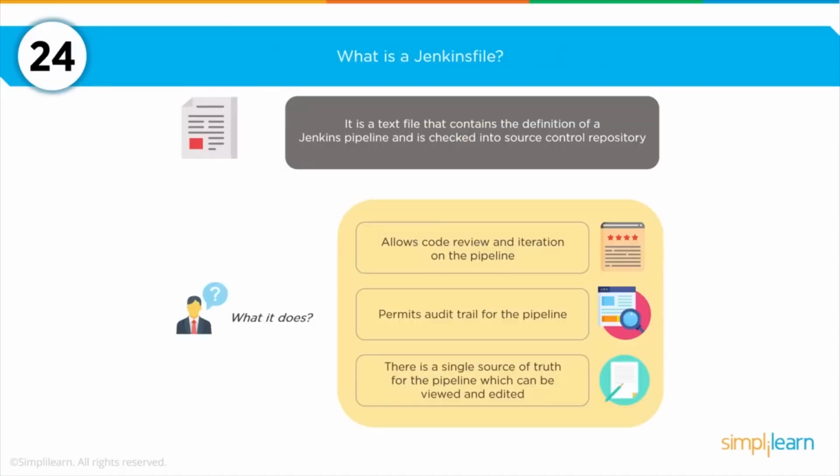The next question you'll be asked is, what is a Jenkins file? And simply put, a Jenkins file is a text file that has a definition of the Jenkins pipeline and is checked into a source code repository. And this really allows for three distinct things to happen. One, it allows for a code review and iteration of the pipeline. It permits an audit trail for that pipeline, and also provides a single source of truth for the pipeline, which can be viewed and edited.